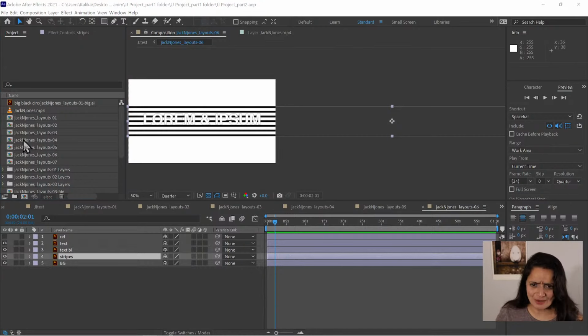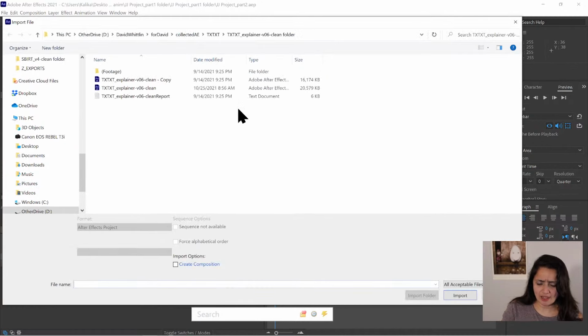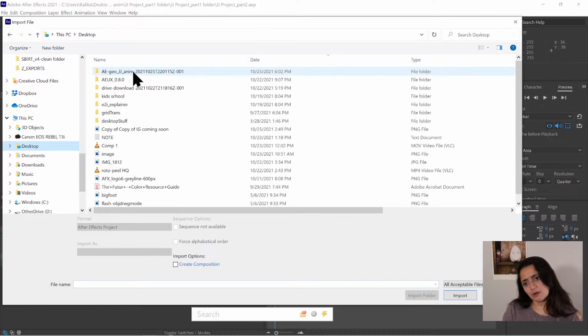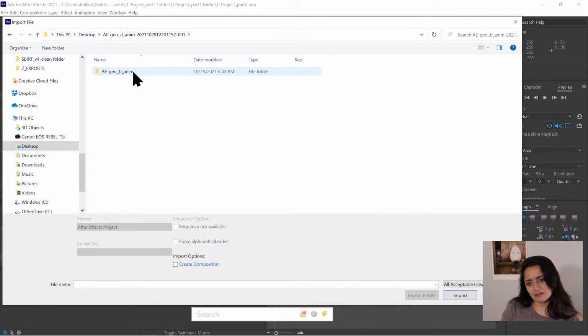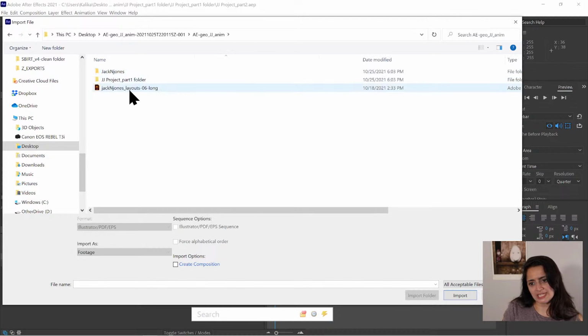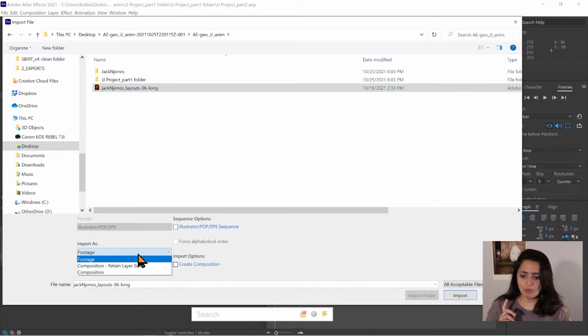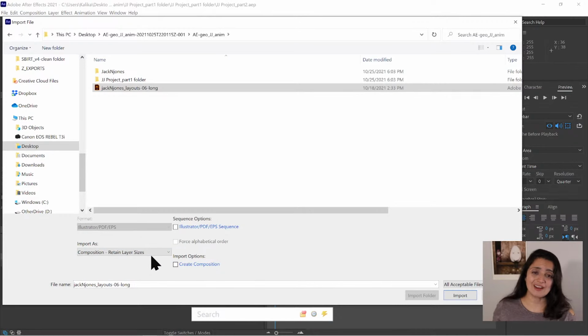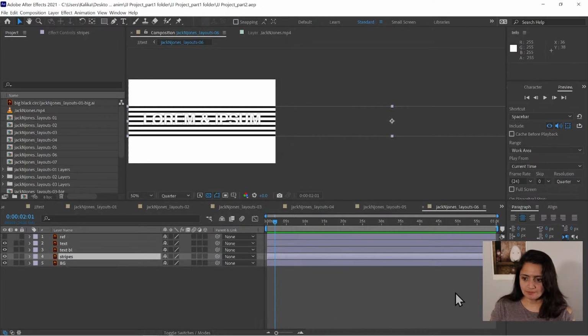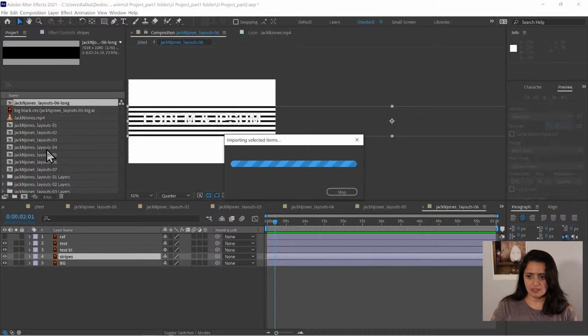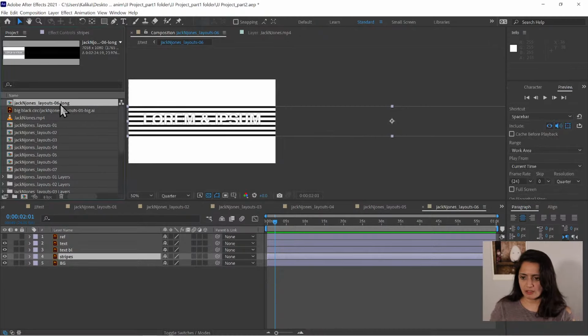And if you haven't saved yet, what are you waiting for? So I did Command I on a Mac or Control I on a PC, and I'm going to go to my desktop, and I'm going to go and find that trusty file right here. Okay, Jack and Jones Layout 6 Long. Let me show you how we're going to import it though. Import it as composition retain layer sizes. Okay, this is the easiest to animate, and it assumes that you're not going to go back in and mess with the dimensions of your layer. I'm going to hit import, and there it is, Layout 6 Long.